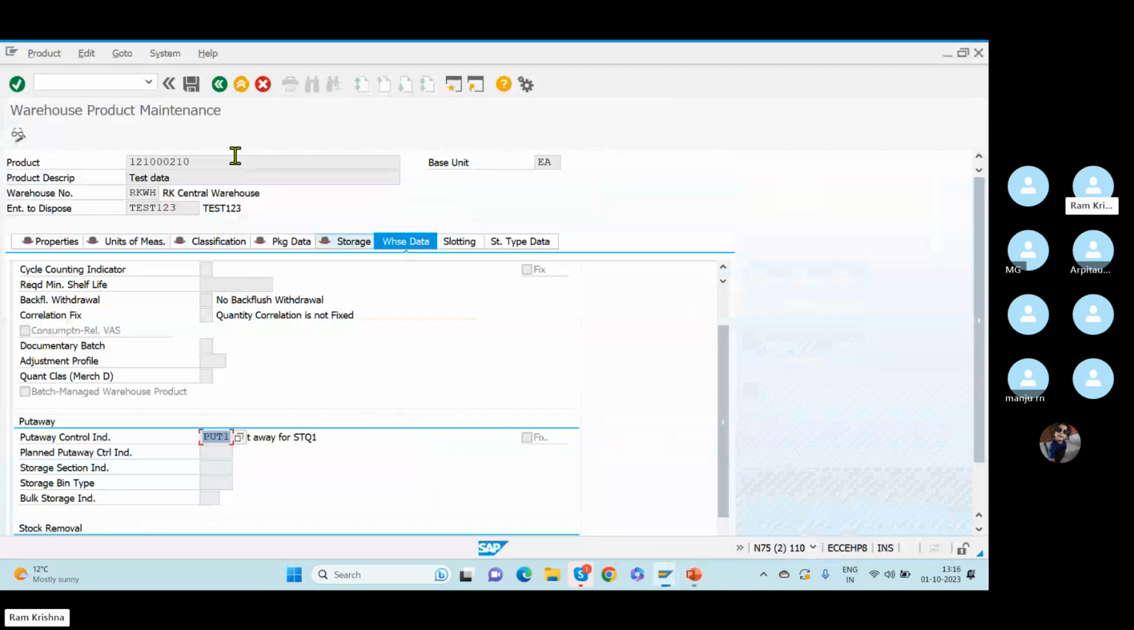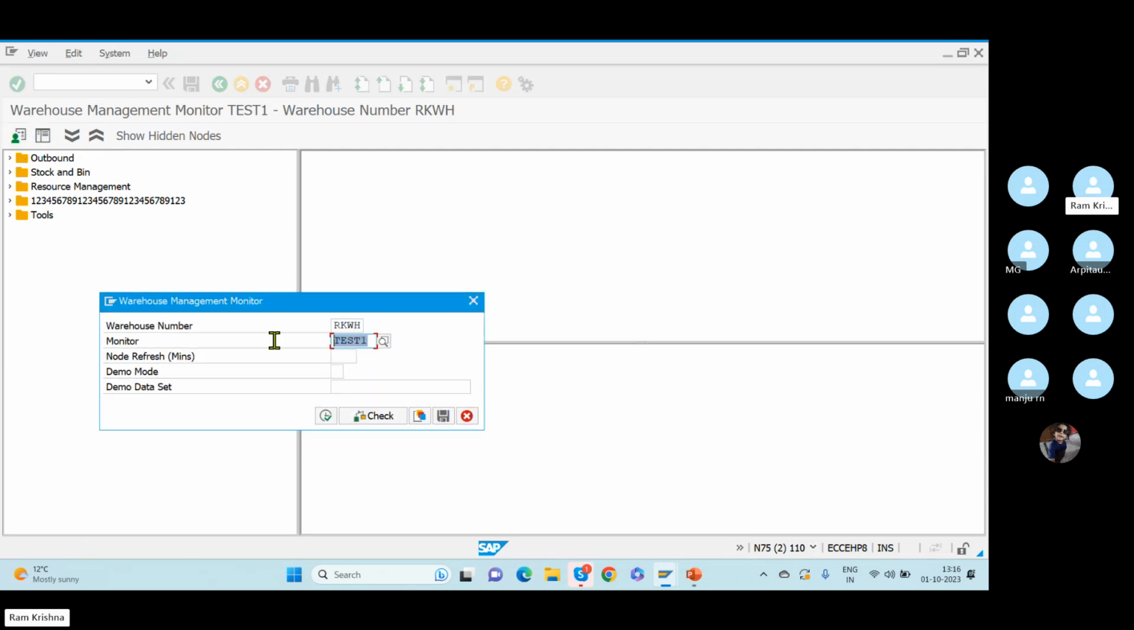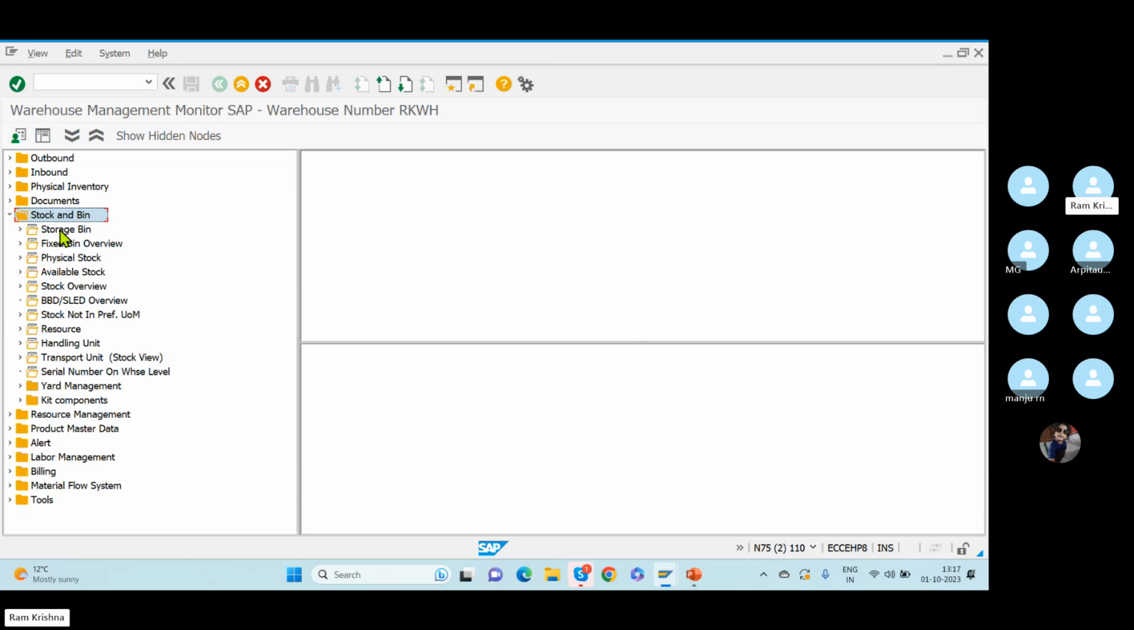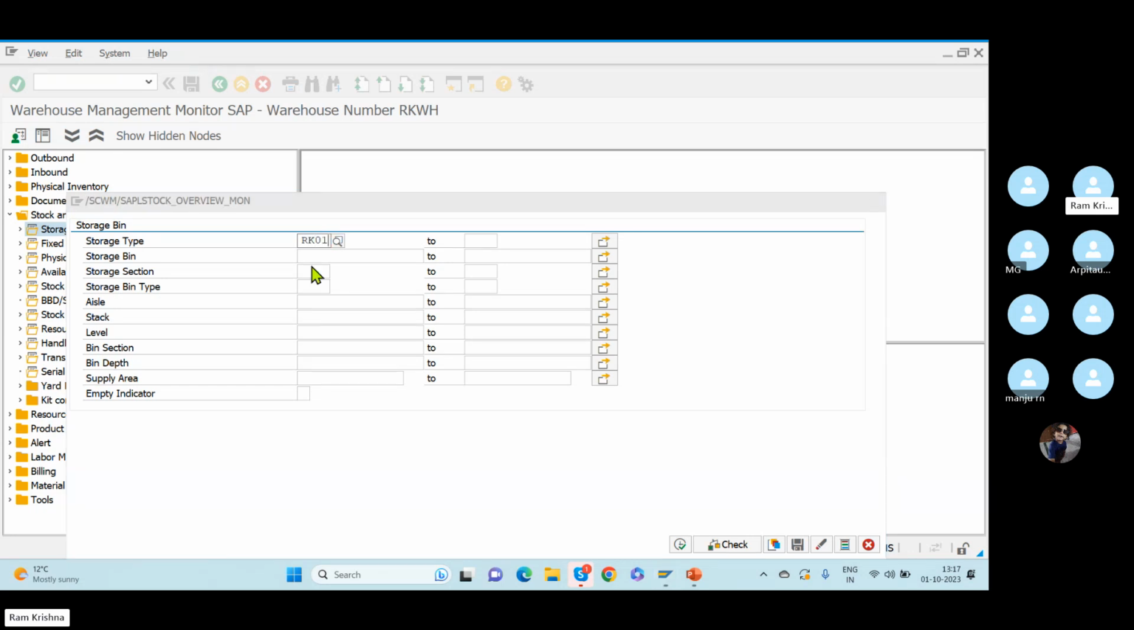I'll open the monitor now. Transaction SEWM mon. Here if you go, can you see? Stock and bin. Can you see here? Stock and bin is one option to check the bins and all. Storage bin I want to check. Which storage bin in which storage type? I want to check in RK01. In this storage type, what all bins I have, I want to check it.